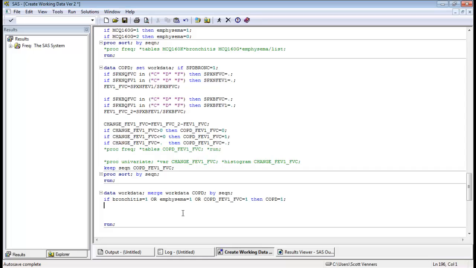These OR statements, we haven't seen these before. This is a normal if-then clause. If-then, and it checks the thing between the if and then to see if it's true. Now, this is true if any one of these three things is true: if the bronchitis equals 1, or the emphysema equals 1, or the COPD by the FEV1 to FVC ratio is equal to 1. We could also put parentheses around this to make it really clear that it's a single logical unit. Why don't we just go ahead and do that? It's not necessary here because it's not ambiguous.